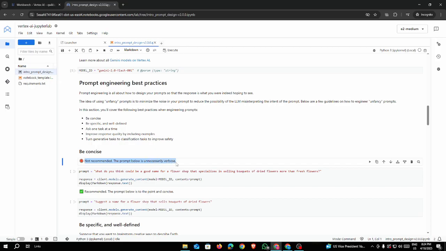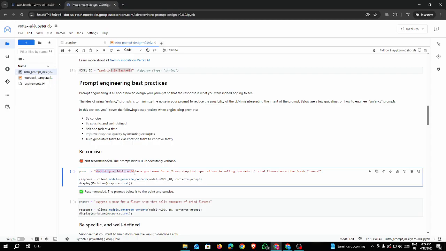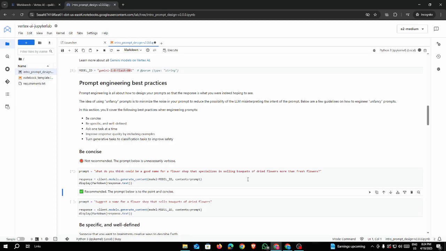The prompt below is unnecessarily verbose. Let's understand what's happening. We are giving a prompt to Gemini's model 2.0 Flash 001. This model will get a prompt. The prompt says, what do you think could be a good name for a flower shop that specializes in selling bouquets of dried leaves and dried flowers more than fresh flowers? Let's just run this and see how the outcome is.